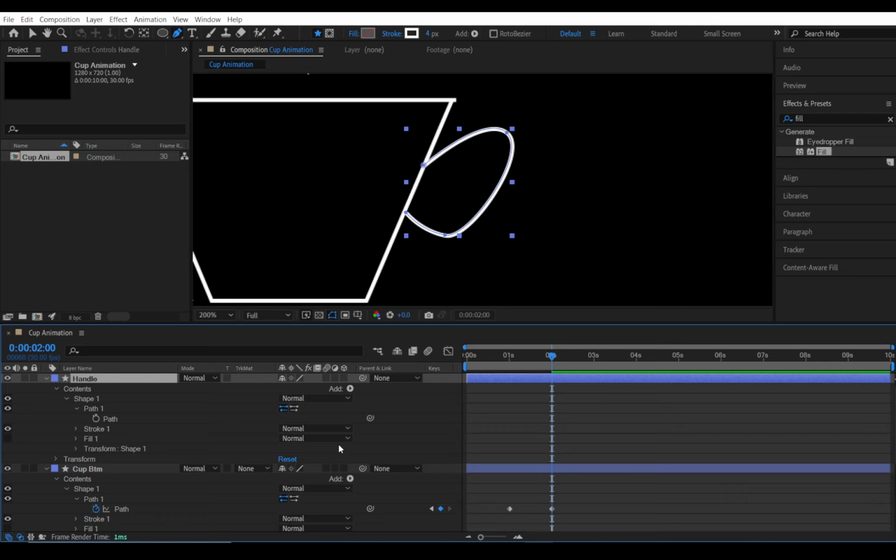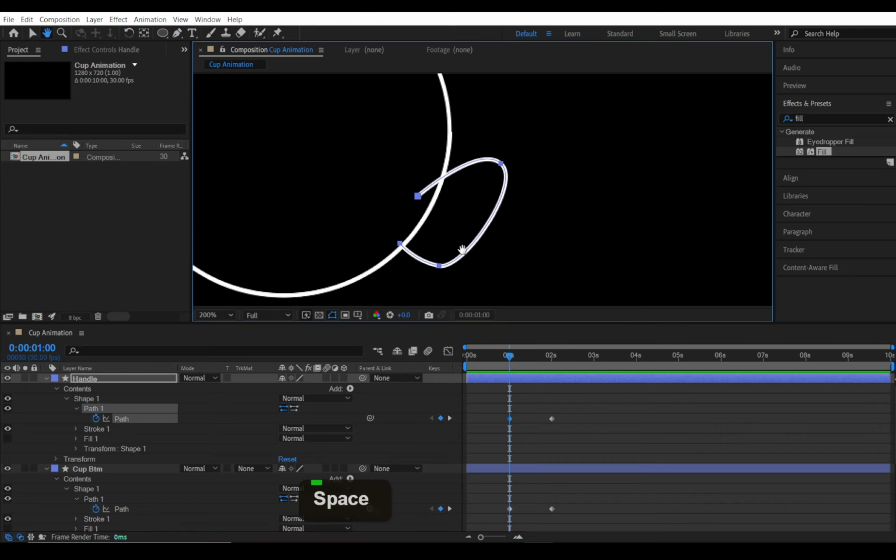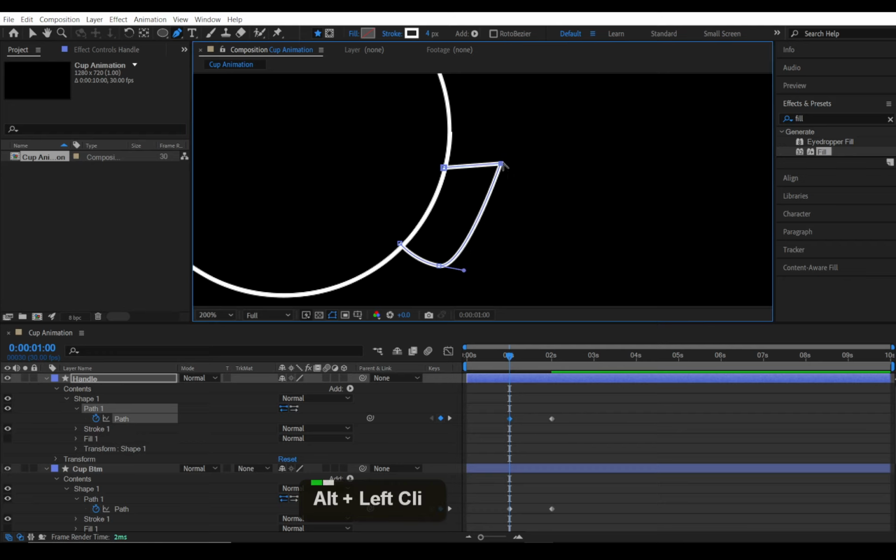Open this one up. Contents, shape, path. Keyframe first for the 2 second. Move to the 1 second. Keyframe it. Now, using the selection tool, move this one first, and then using the pen tool, hold down Alt and single click. That's going to turn that into a linear line.